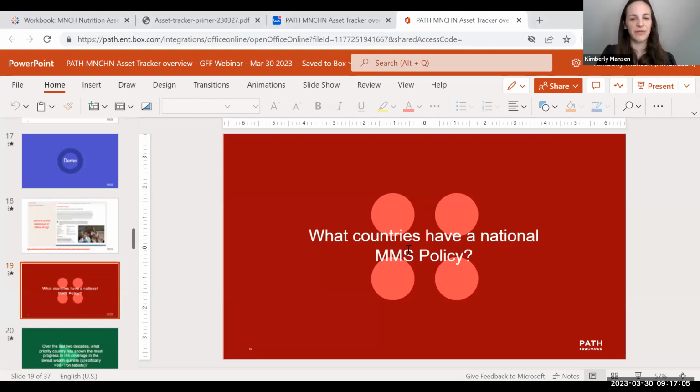So we're wanting to look around, at least from the priority country perspective, which countries have an MMS policy. So I'll give you a hint for those that are trying this out. When we walked through the different tabs, I talked about on that Maps tab, that was probably the easiest cross-country comparison.